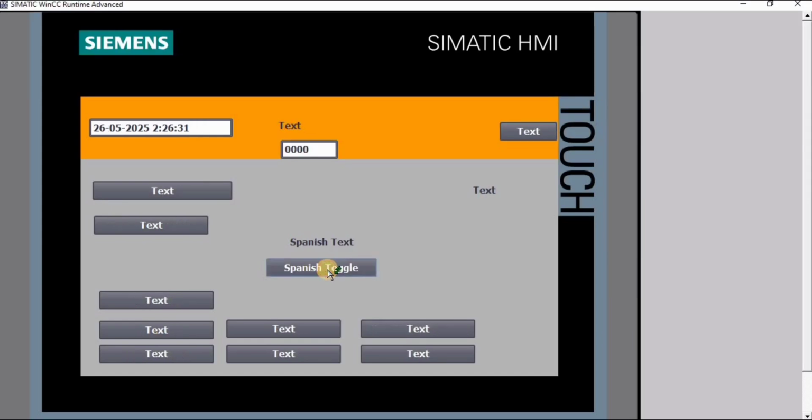Hey guys, and welcome back to RoboCAD. In this HMI tutorial, I will explain how to deal with a multi-language project.